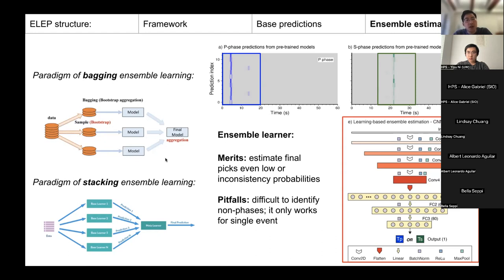But it's a little bit different from the idea of bagging. Stacking uses multiple base models, not like the bagging example, which is based on the same base model. You have multiple models, like we have PhaseNet, GPD, Earthquake Transformer, and also other models, and together you can use them to do the prediction as well. You can have another additional machine learner to combine all of the results into the final one. It's a similar idea, and we use the CNN as a machine learner to do the final prediction. It has some advantages, especially when you encounter low probabilities or some inconsistency between different predicted results. I will show you in the examples.